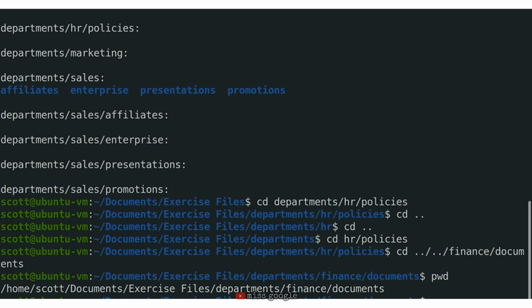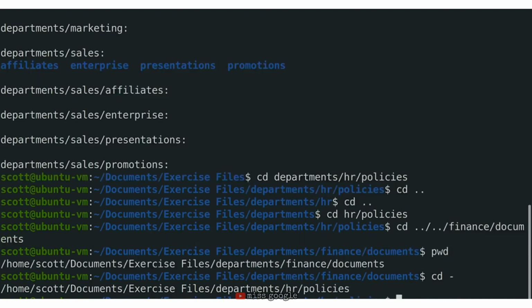exactly where I expected. If I wanted to step back to the previous folder that I was using, whatever that was, I can use the shortcut cd space and a dash or a minus. This is useful for switching back and forth between two directories if you need to do that, or for jumping into a directory and back without losing your place.